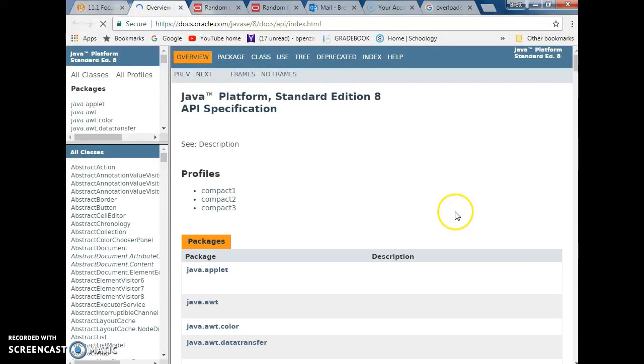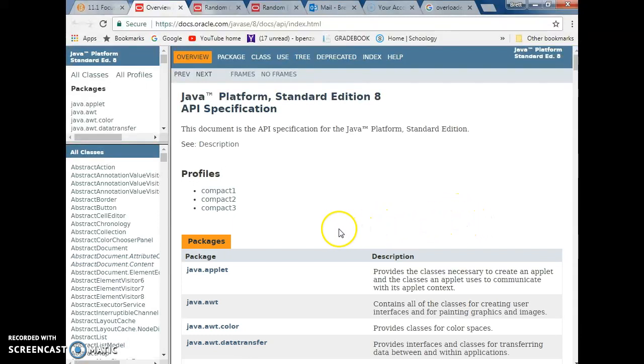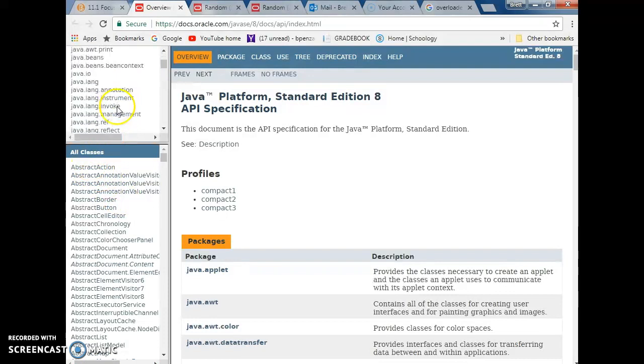When you click on this link, you may be a little bit overwhelmed by all of the information here. And yes, in fact, there is a lot of information.